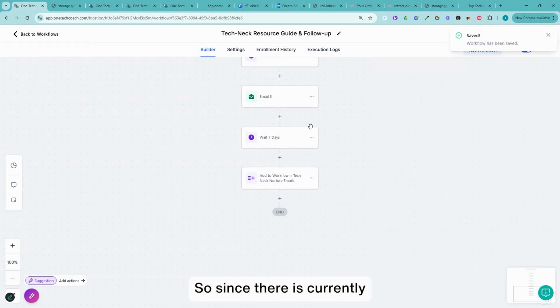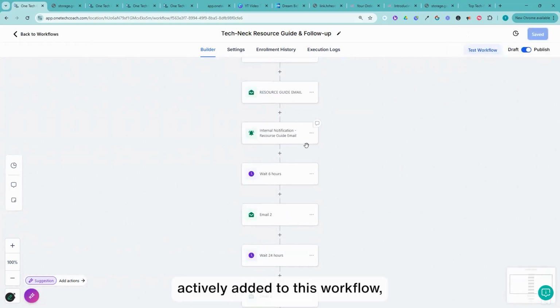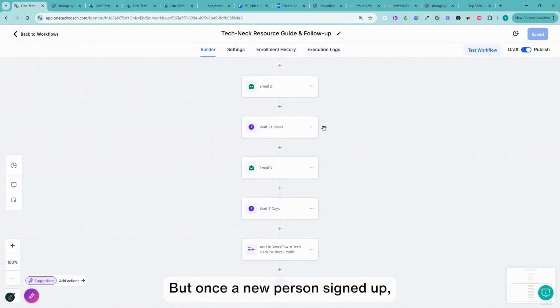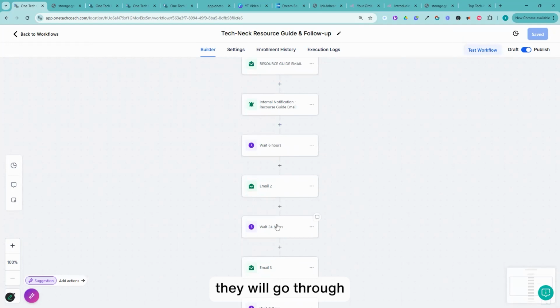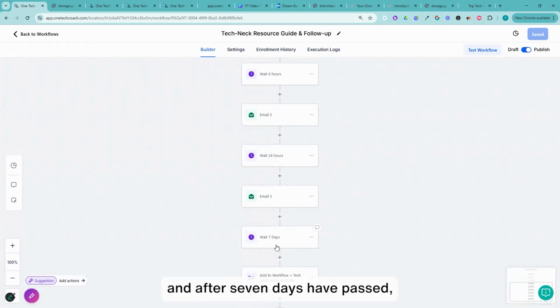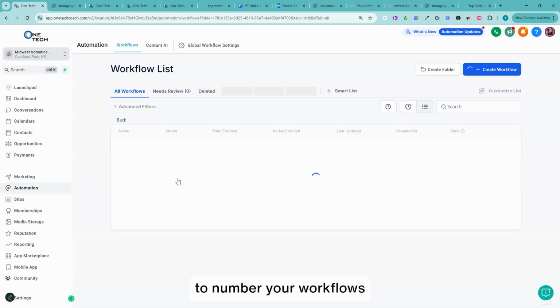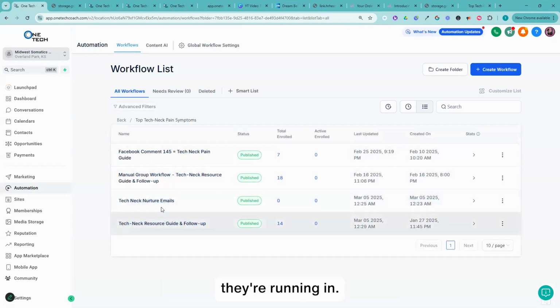And that's it. So since there's currently no one actively added to this workflow, it is not going to send anybody over there. But once a new person signs up, they will go through this automation. And after 7 days have passed, this will take them to the next workflow and that one will run after that. It's also a good idea to number your workflows so that you know which sequence they're running in.